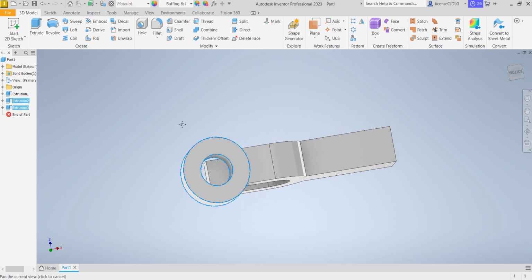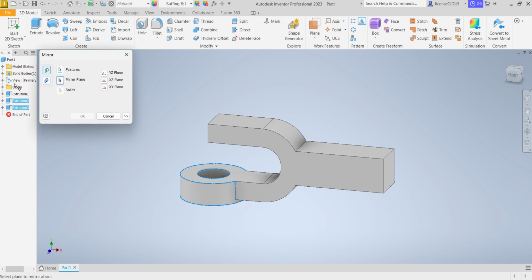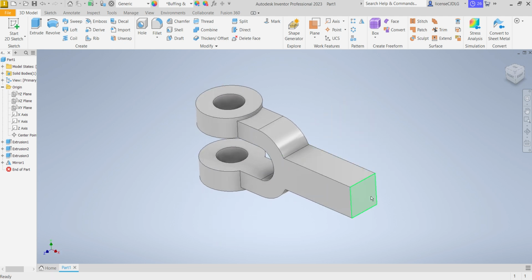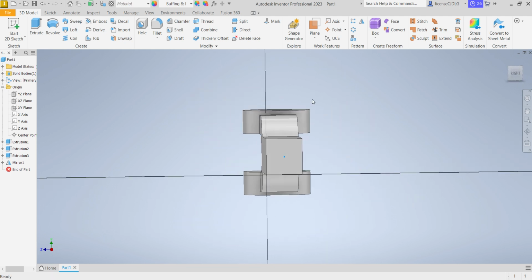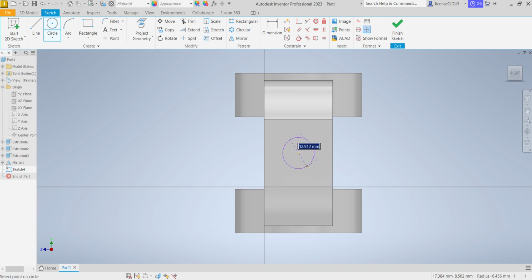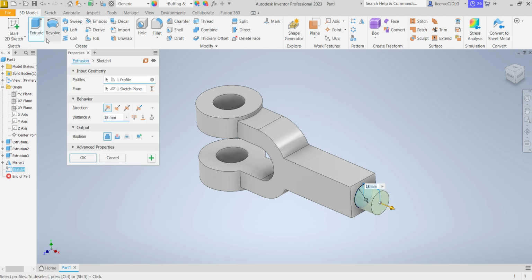Select these two, select mirror about center axis. Okay, next select this surface, sketch, select circle, diameter 20, finish sketch, extrude up to 40 mm.